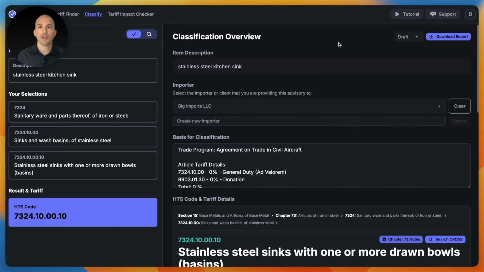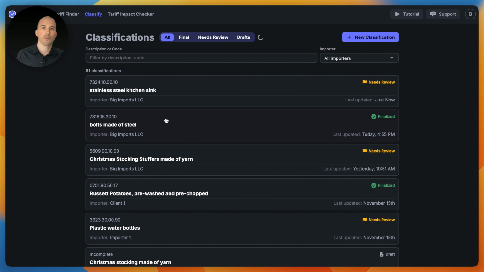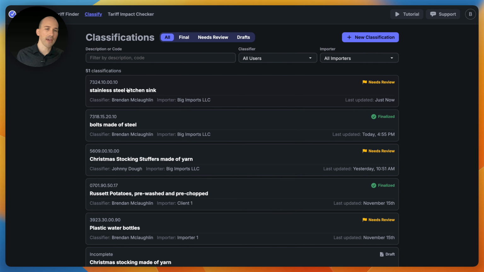If we close that out and jump back to the app, we'll also be able to see the status of this classification. Every classification starts off as a draft, but you can progress it from draft to review and then final. If we click review, the system will go ahead and update that in the background for you. And now if we click back to go to our dashboard with all of our classifications, we'll be able to see that classification that we just did, stainless steel kitchen sink. But we can also see all of the classifications done by everyone on our team.